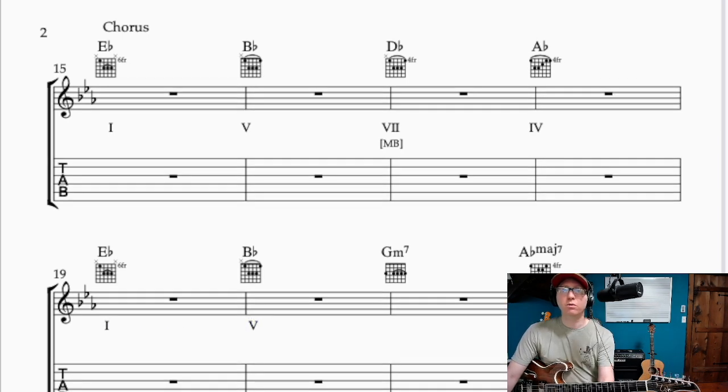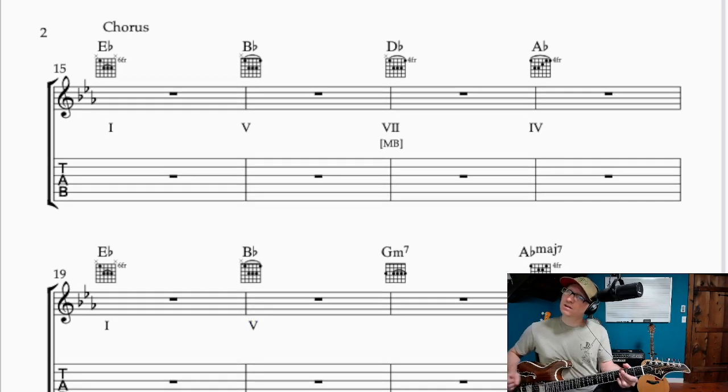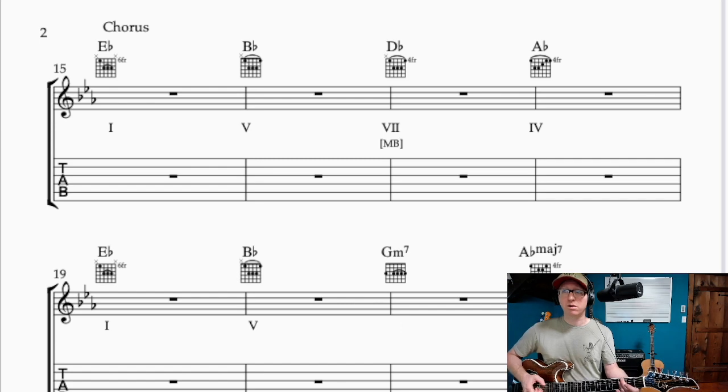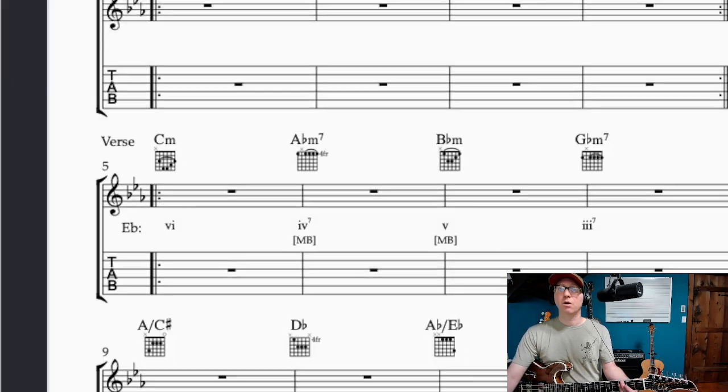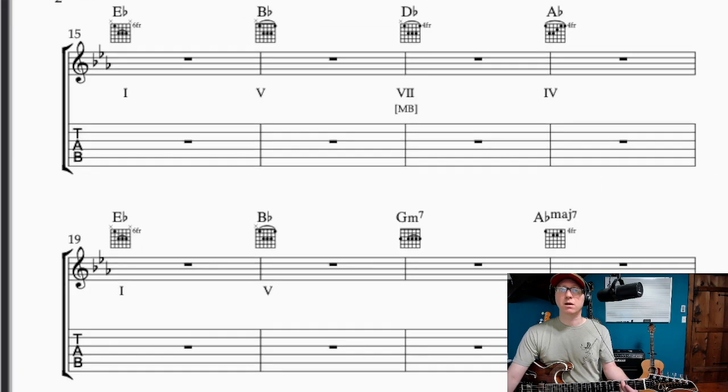And then we go to a G minor 7. What a beautiful change that is. So that's your 3 chord. Didn't we already have a 3 chord? Yeah. Oh, no. I made an error earlier.